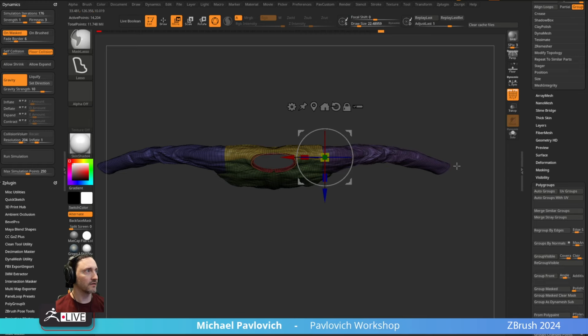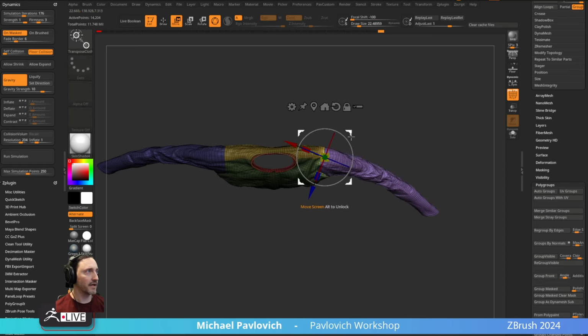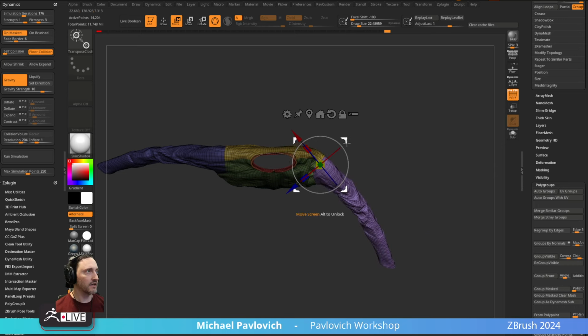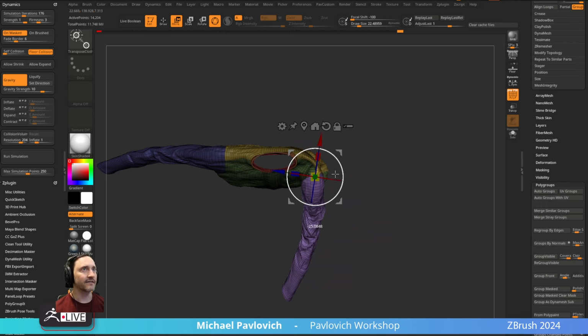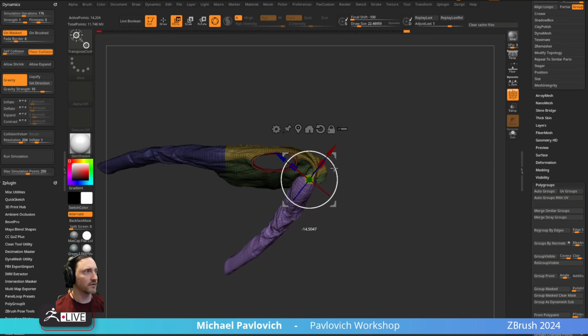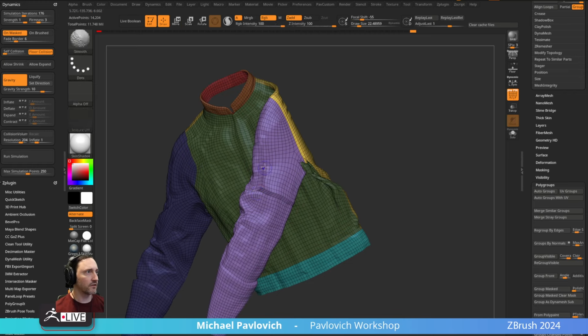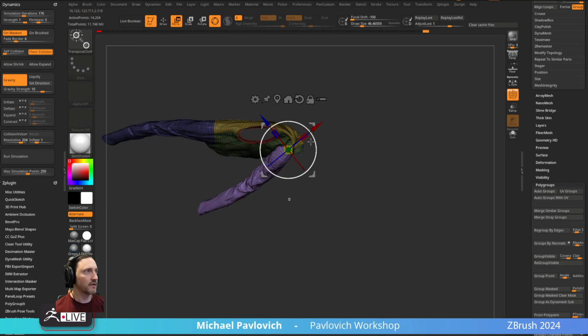X symmetry is turned off. I guess it's not masked, but it gets a little ornery sometimes. So moving slow, like I said, helps. And then also your firmness, you can move that up or down if you want to maintain your volumes a little better. And while you're doing this, you can also do a little bit of smoothing just to help that out.